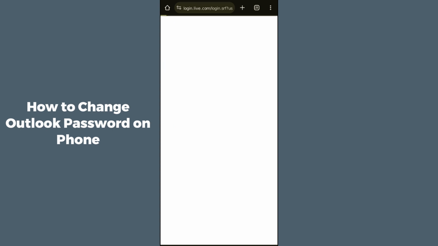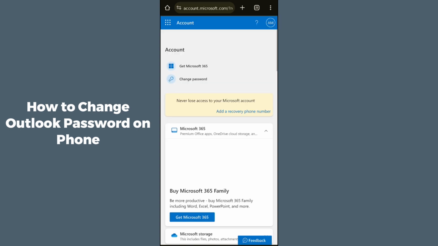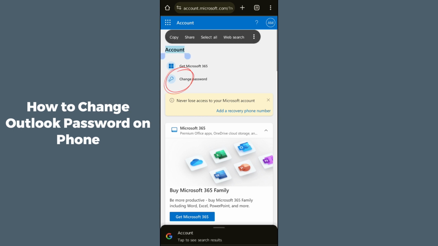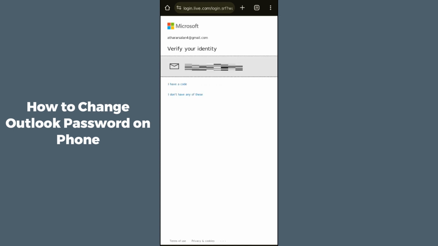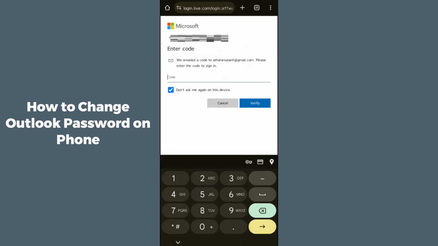So after picking an account, it will take some time. After that, you have to simply click on change password, which is in the account section. The second option is change password. So you have to simply click on it. After clicking on that, you have to click on email, so what it can do is send an OTP to your email. So you have to simply verify through your email.